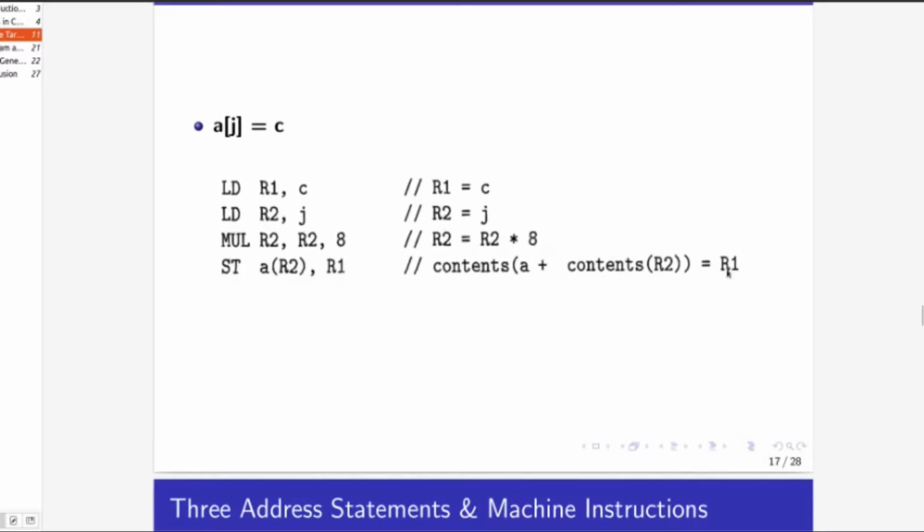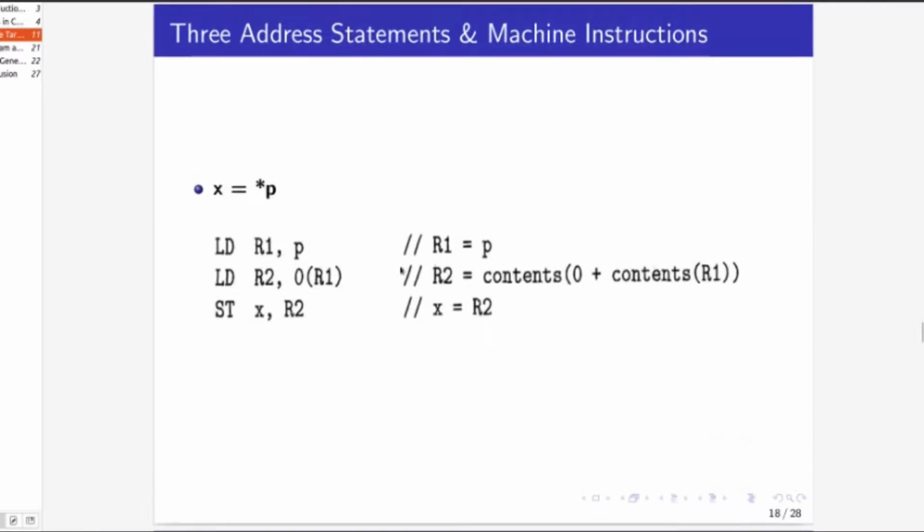That means content of R2 plus EA, then take the content, then store into R1. Okay, next, x is equal to star of p. It's a way of indirect addressing.